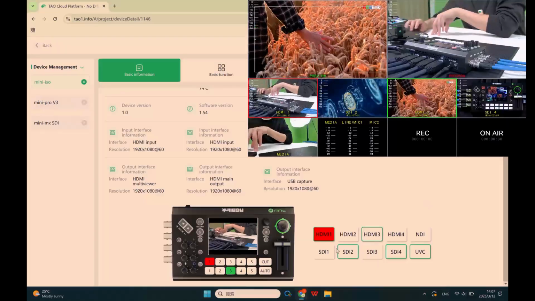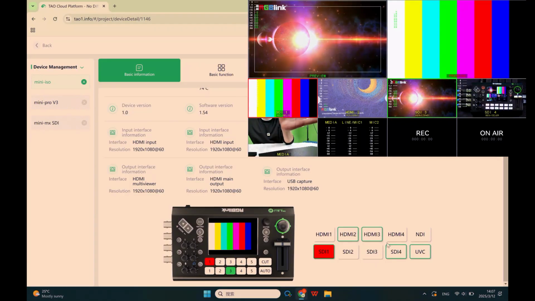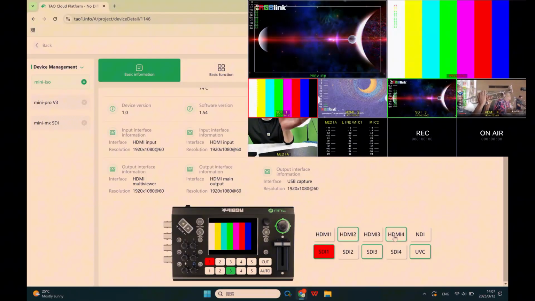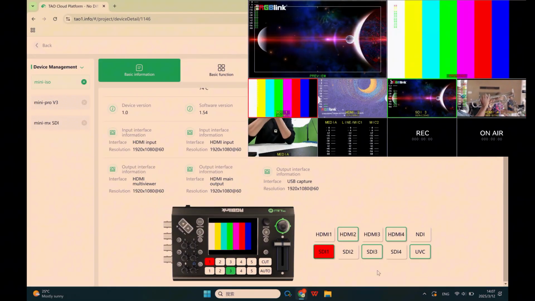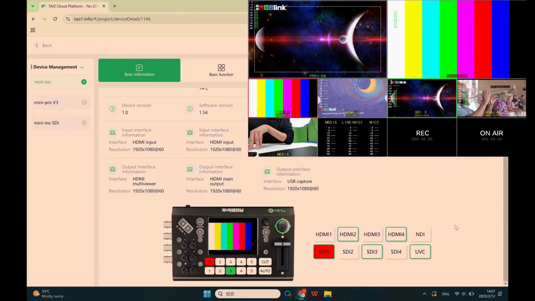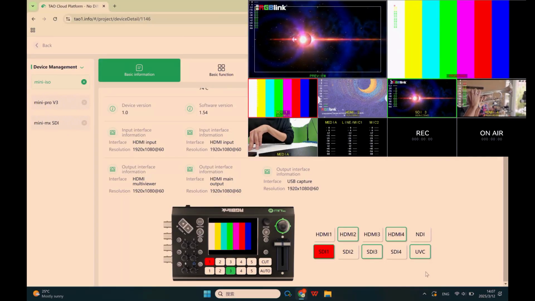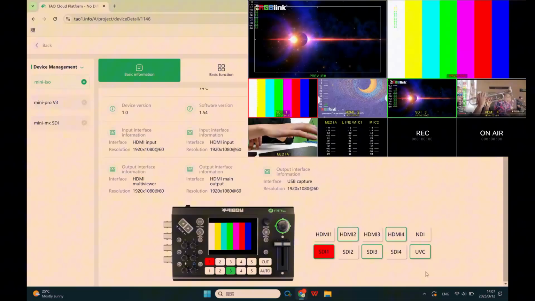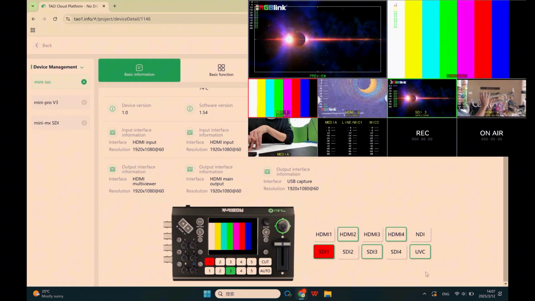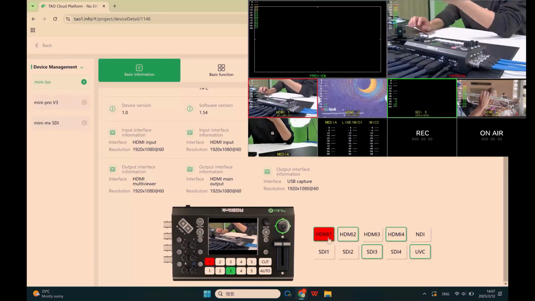I can do it anytime for the 10 channels, switching. So this is how the 10 channel selection works on the TAO Cloud. It's much better, very intuitive, and fast response compared to what you could do on the mini ISO front panel. Personally, this would be my choice of how to operate my mini ISO. I would love to do it on my TAO Cloud account.